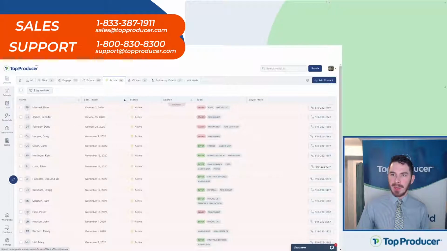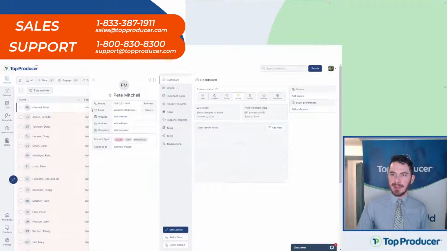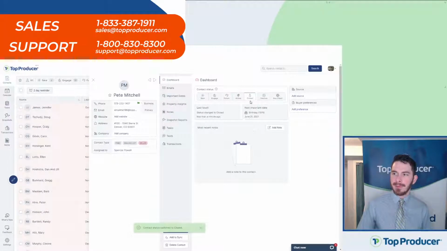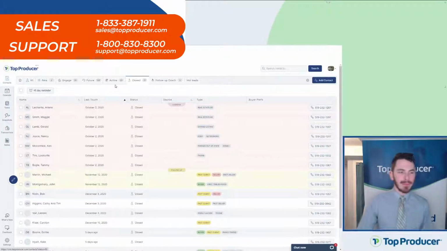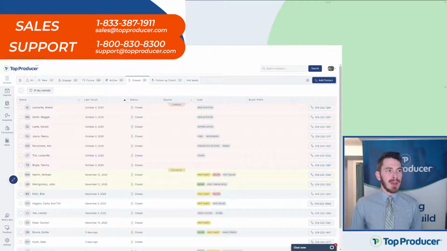So let's say I want to switch an active contact to closed. I would just click on a contact record, go over to the dashboard here and click on closed. And just like that, contact status switched to closed. Now they'll appear under the closed tab. So I mentioned the contact statuses playing into the follow-up coach. Well, let's just jump right in and show you what I mean by that.